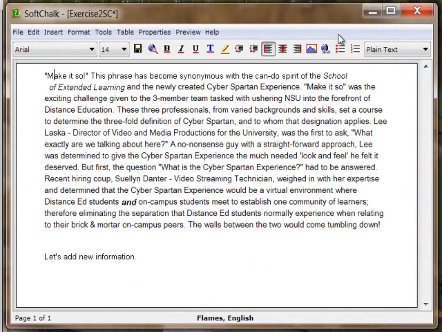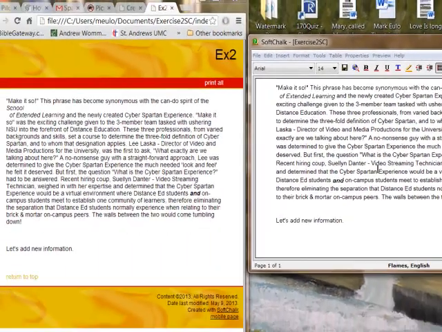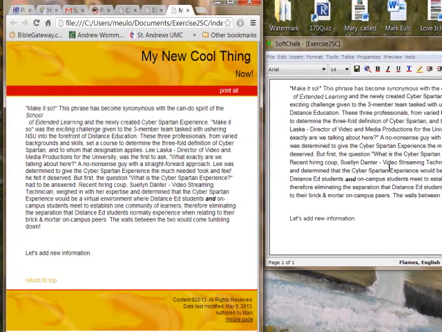And again, come up to Preview. And let's take a look at that. Save changes. Yes. And see, this has all been changed now. And down here, see, it's authored by Mark.